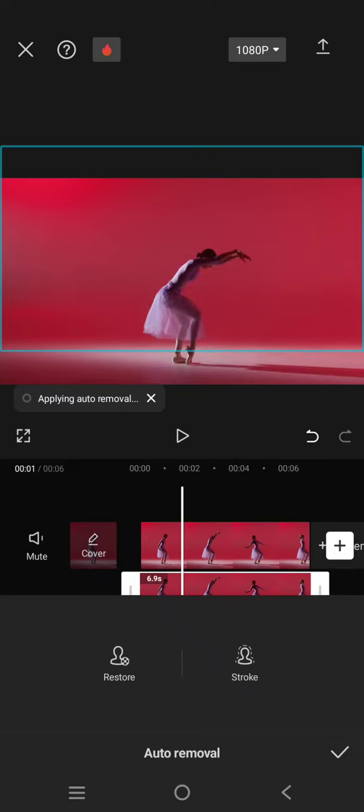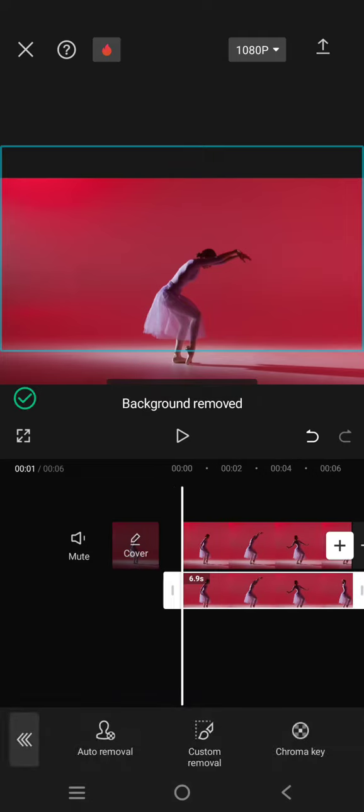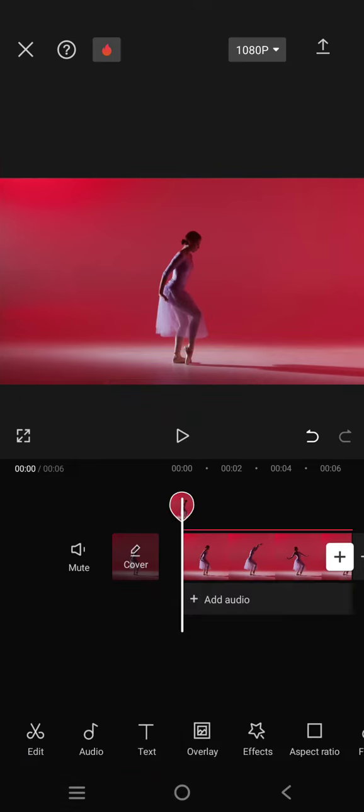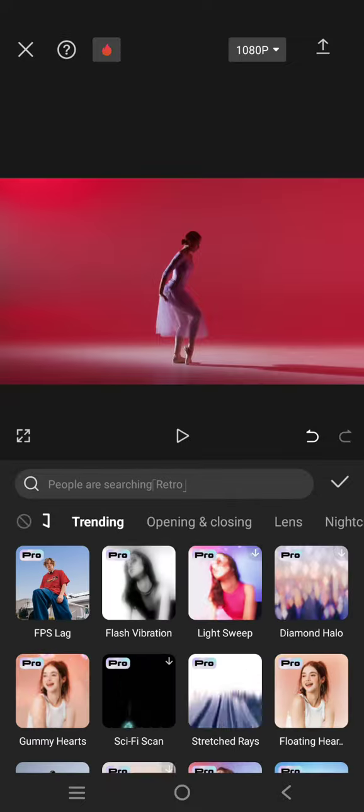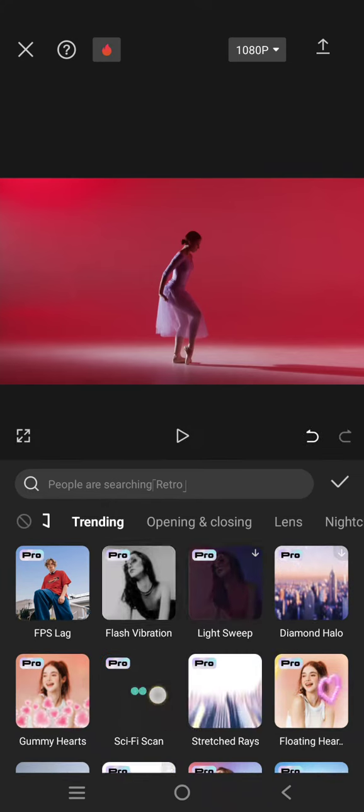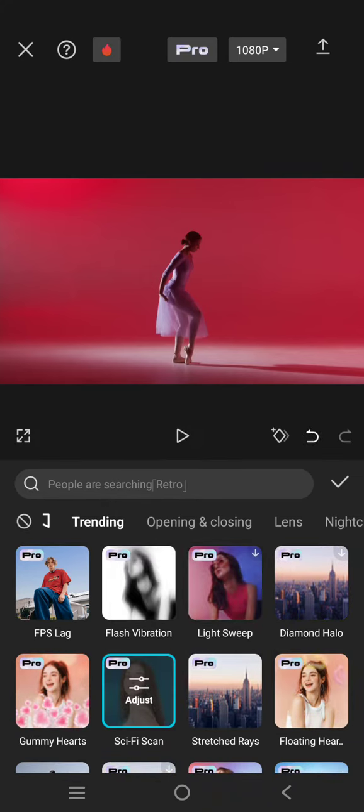Then after that, I'm going to add a CapCut video effect to my videos here. Okay, just click on the check icon so the background has been removed on the overlay. And here I'm going to add the video effect. So let's say I add this sci-fi scan effect. Just click on the check icon here.